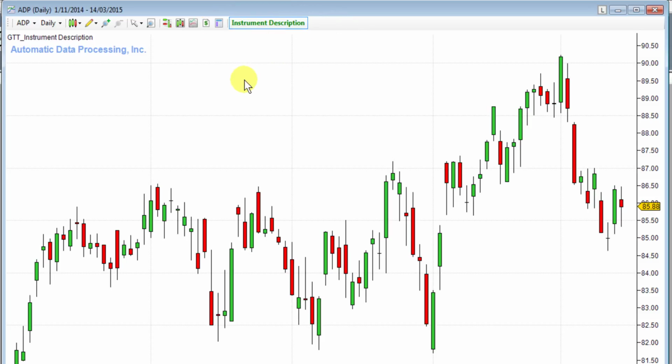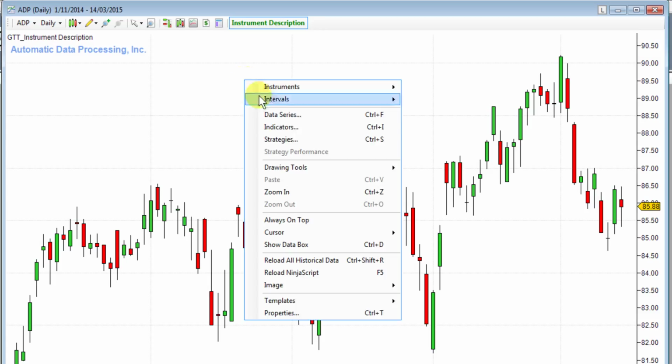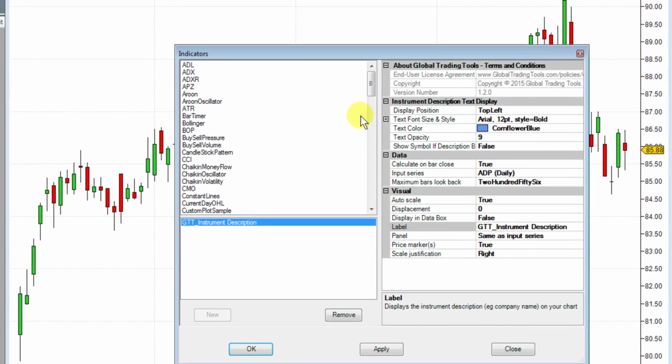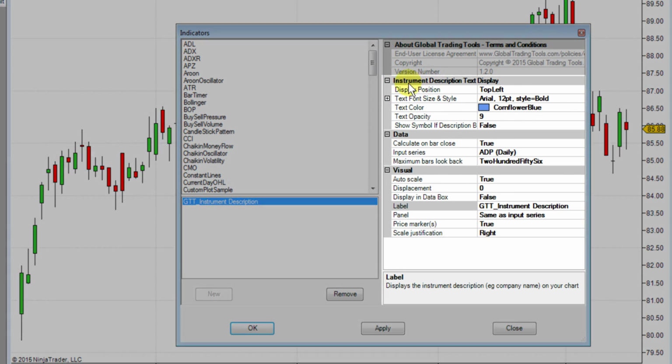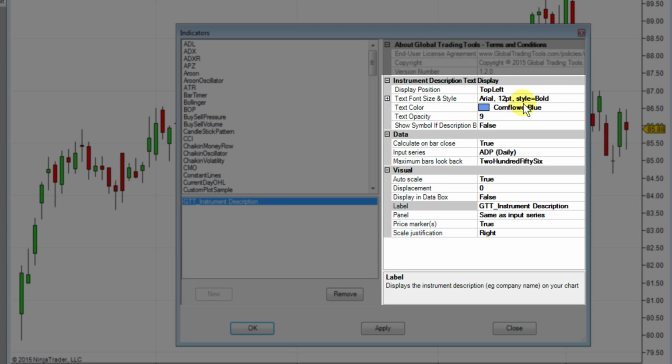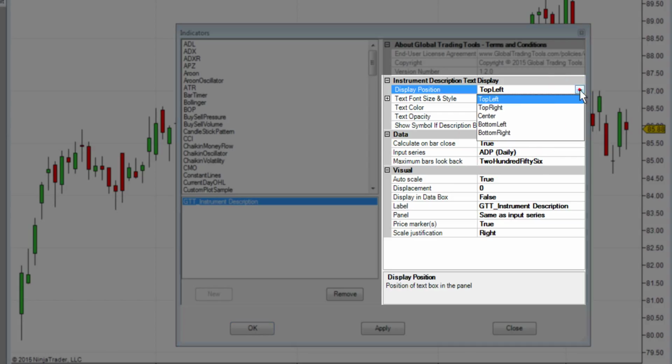If you want to change anything to do with the look and feel of the text, the size of it, the location on the screen, right mouse click, go into your indicators, and you'll see there's a section called Instrument Description Text Display. This is where we really customize it. So let's say, just for this example, we want to put it in the bottom right corner. You can see we've got a few options for where to locate it.